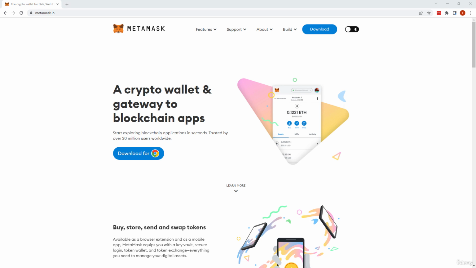It's metamask.io. Be careful, there are a couple of scammers out there. So make sure that you are on the right MetaMask website. Just make sure it's metamask.io. And then we can add it to our browser. I have the Chrome browser here.